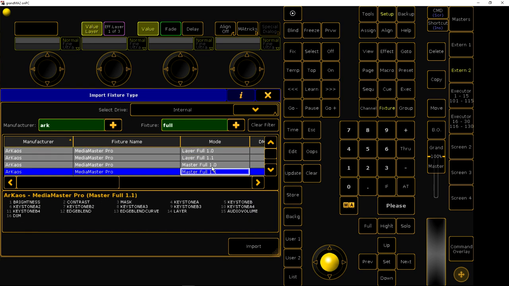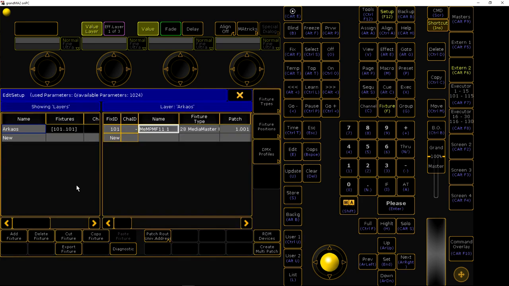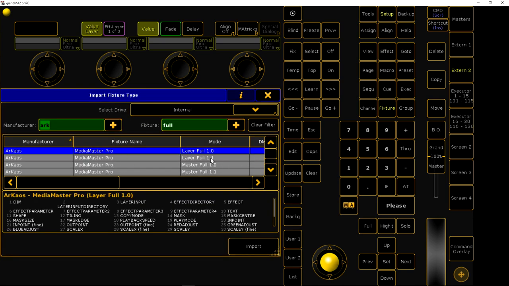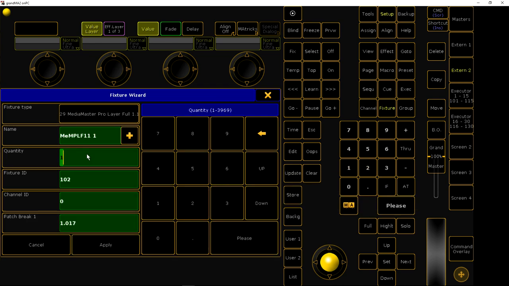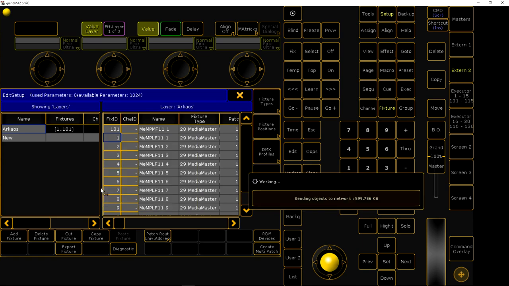So note that there's 1.1 and 1.0. Just keep it consistent. I use 1.1 just to stay updated, but anyway, you're going to have one master fixture, quantity one, let's give that 101, and then add 10 layer 1.1s, make those the fixture ID 1, start address 17, remember that, exit out of that.